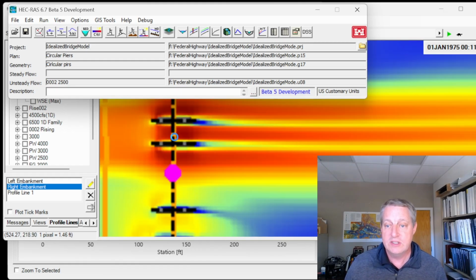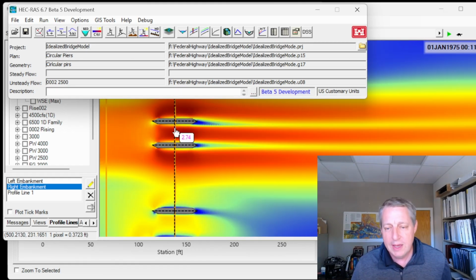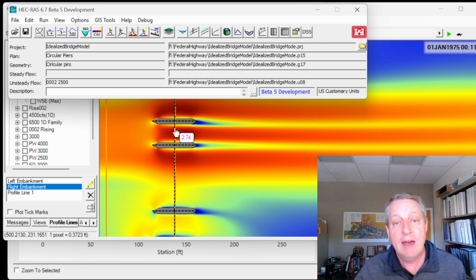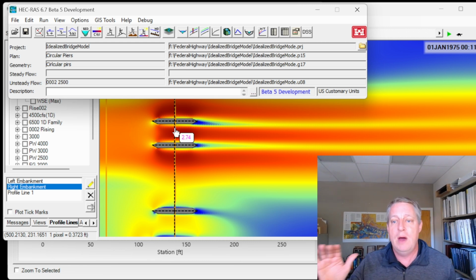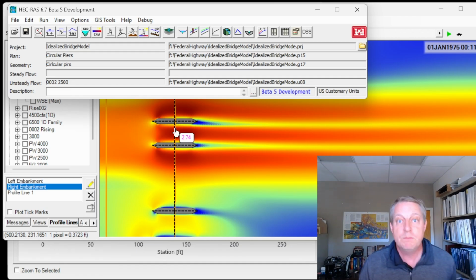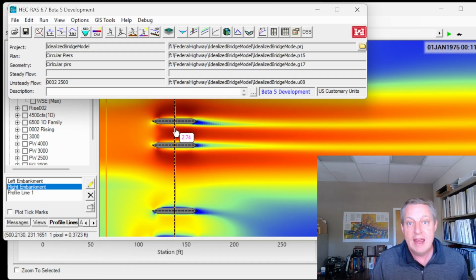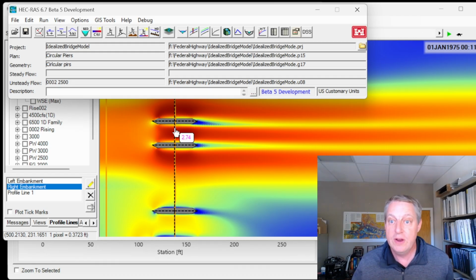And so here they are, they're stamped into the terrain, and we get a lot of feedback that that seems like we're double counting them. We are not double counting them. And I have a whole other video coming out about how these bridge models work and why it's appropriate to put piers and abutments both in your terrain and in your bridge editor in the geometry. But that's best practice, and so that's what we've done here.